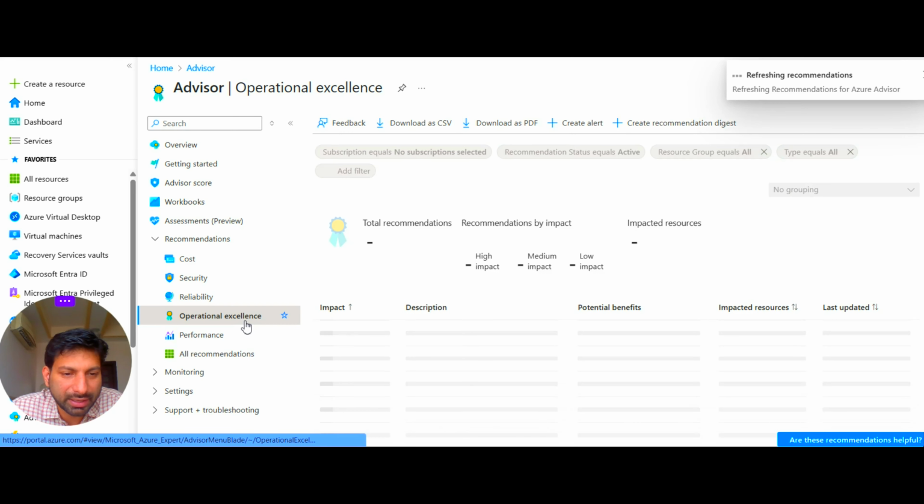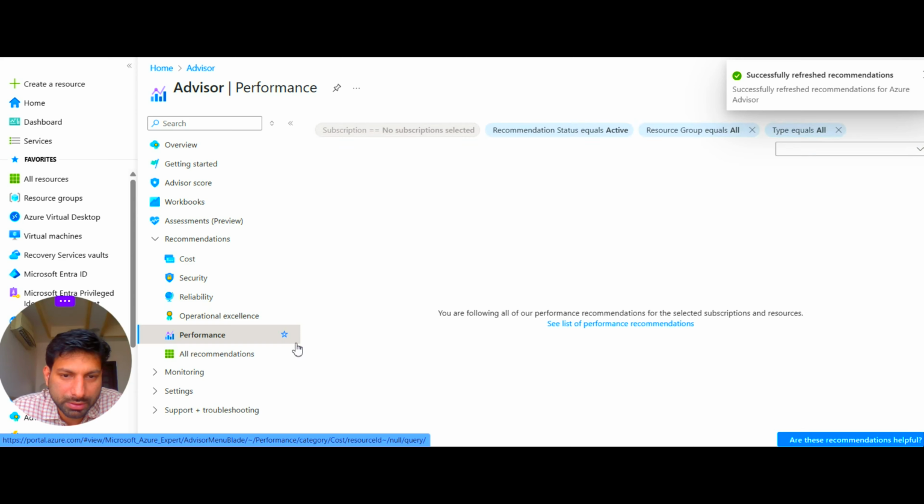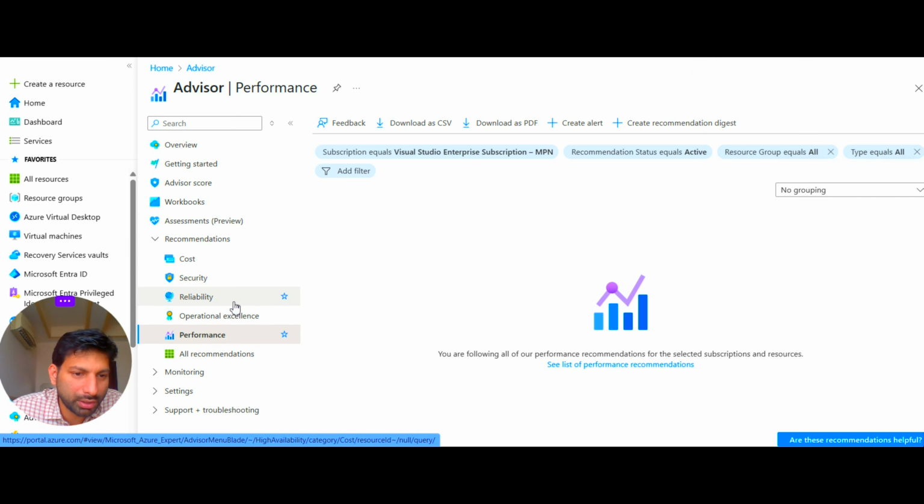Then for operational excellence, there is no recommendation. Performance, no recommendation. So it is giving recommendations on 5 areas: cost, security, reliability, operational excellence, and performance. Cost will be very helpful for us. It is good to check your Advisor recommendations related to cost.